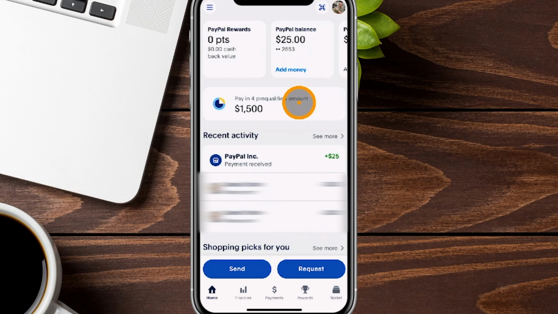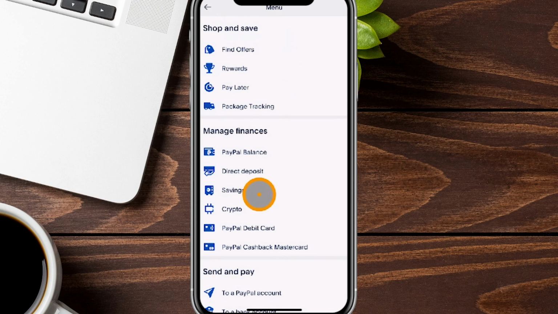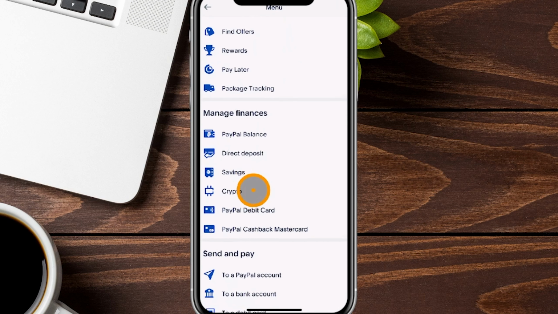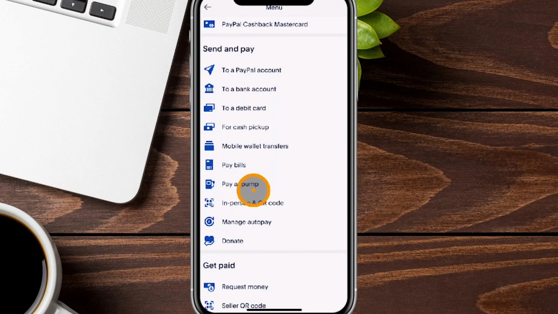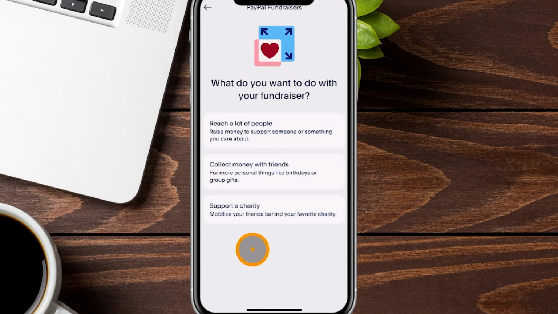So here we're going to be on our homepage on the iOS device, so it might look a little bit different on Android. Now what we want to do is go to the top left side of this screen. You're going to have those three little dots. We're going to tap right over here, and this is going to bring up our overall menu on PayPal. Now, if we scroll down, we're going to keep going down where you're going to see it says raise money. We're going to tap on that, and it's going to bring up a new section.